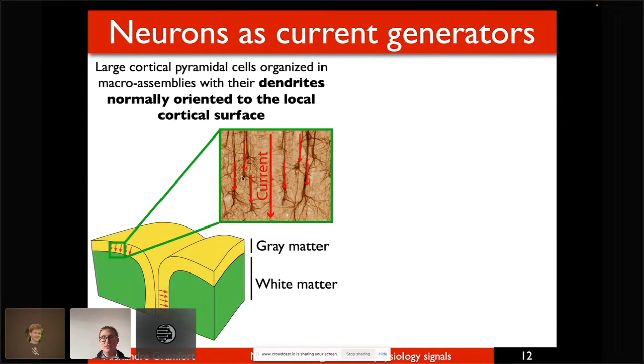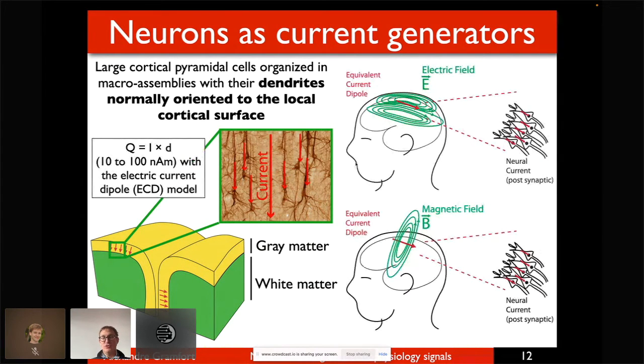And by summing all these tiny currents, you're going to produce an electromagnetic field, which is strong enough such that you will be able to pick it up using EEG electrodes and MEG sensors. What you're measuring is actually something that has a unit. So here, what matters is the intensity over the distance. So the quantity of interest is the so-called moment of the electric current dipole. That is a model for these types of assemblies of neurons.